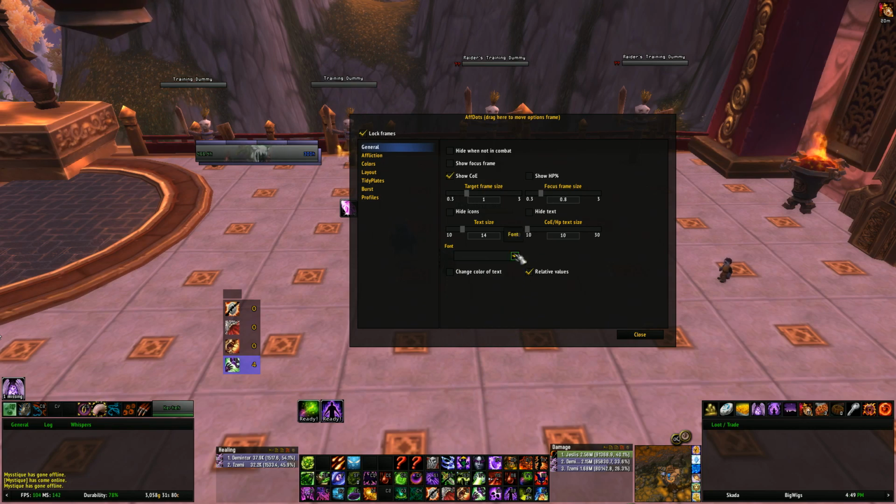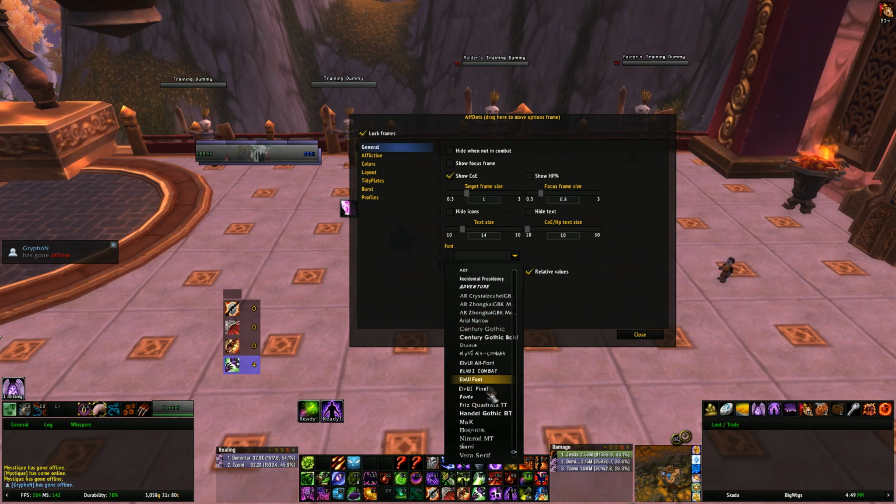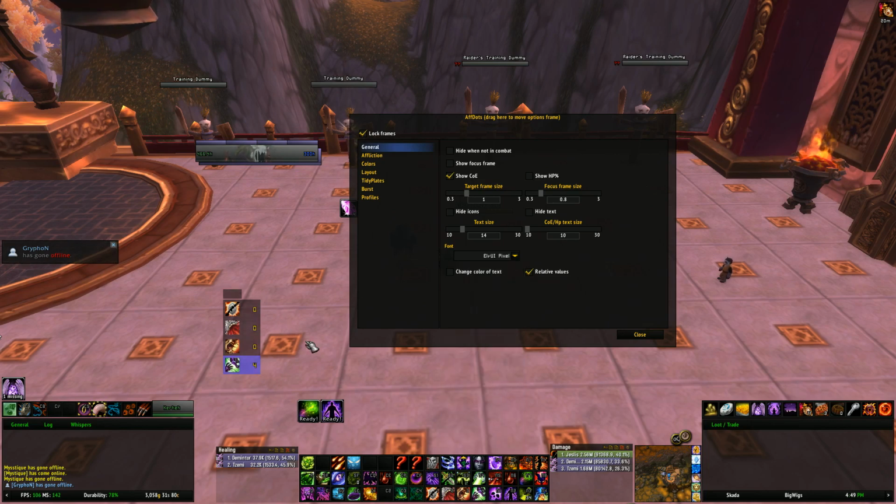In fact, we'll set it up because I like everything all together. I'm going to go to LVUI Pixel, and it's going to show you. It's for the numbers, obviously. You can also change the color of the text. I don't bother with that. If you're having a hard time seeing the numbers, then you can change the color of the text to whatever color you want. And then leave relative values checked.